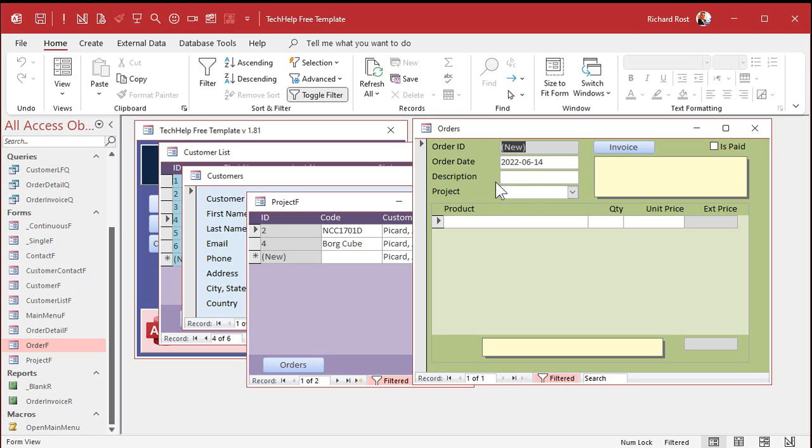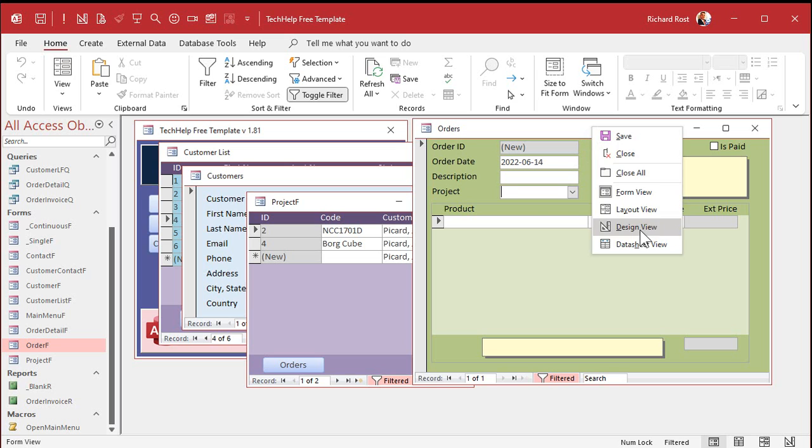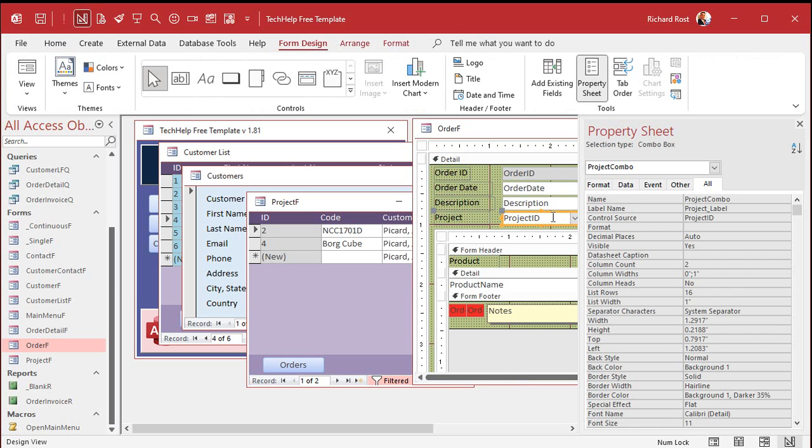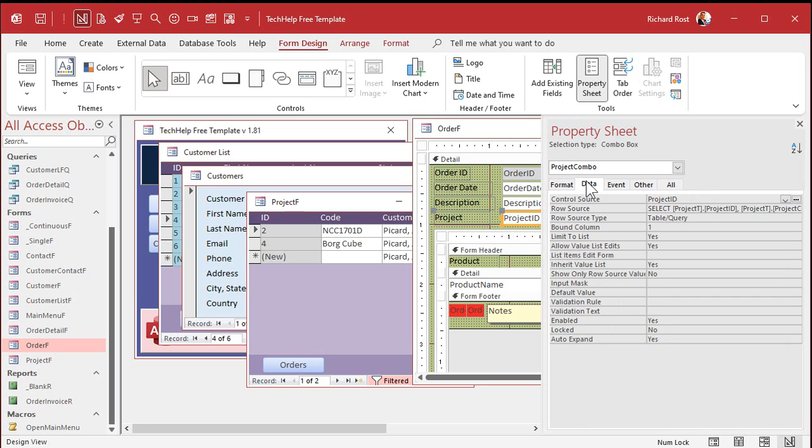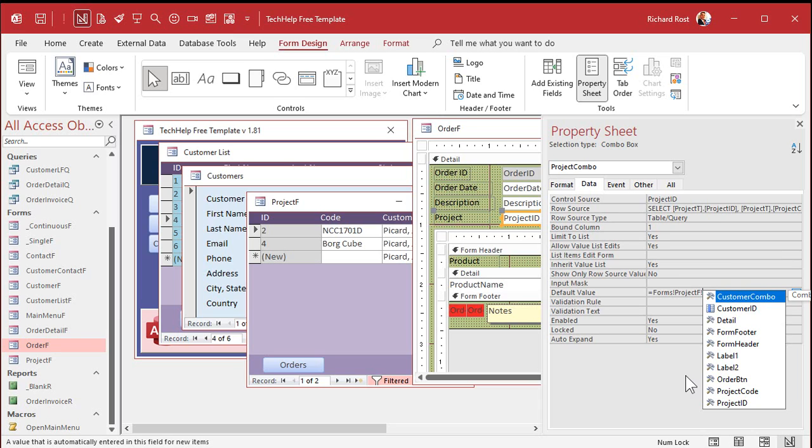Okay. Now, the default project isn't populating in there. That would be nice when we go to create a new order, right? I don't want to have to pick this every time. Okay. Right-click, Design View, open this guy up. And we're going to set the default value on the Data tab, right? Default value, where are you? Right down there. Equals Forms, Project F, Project ID.